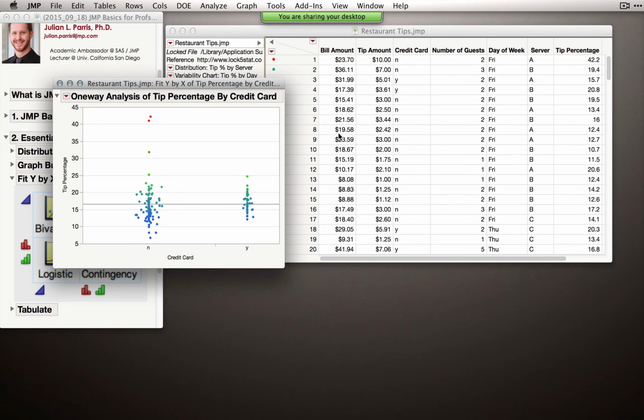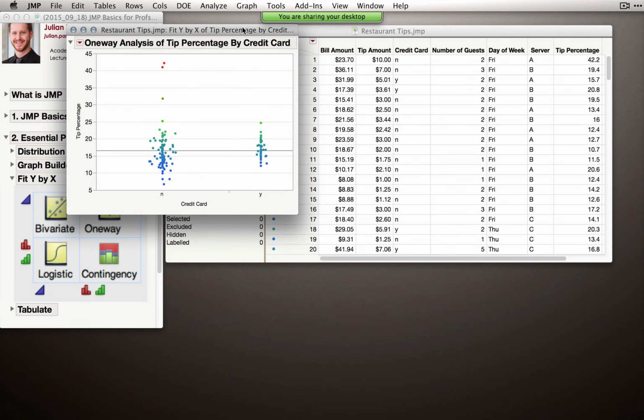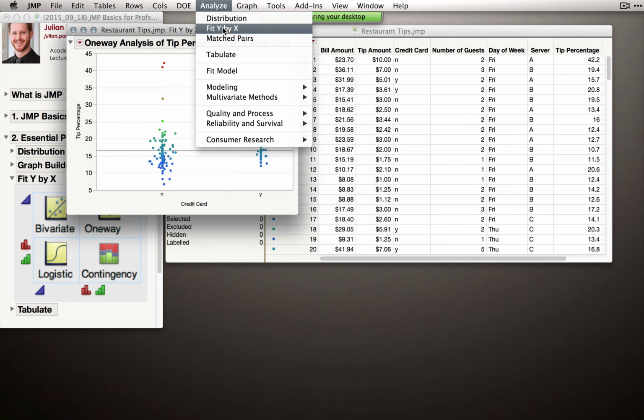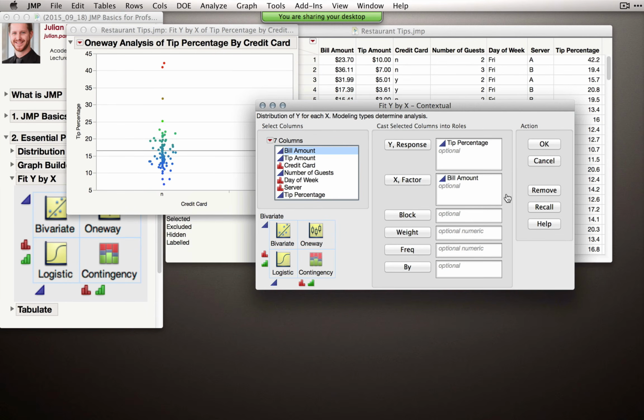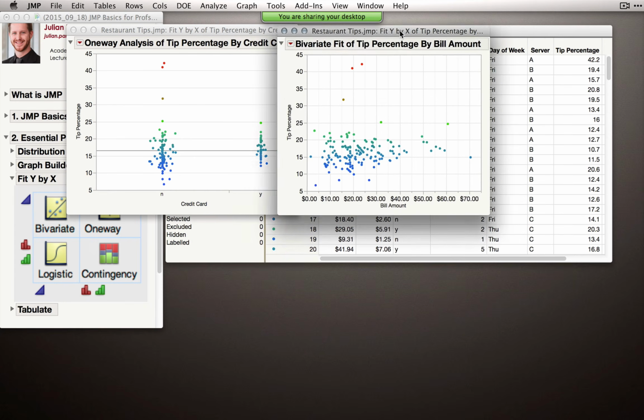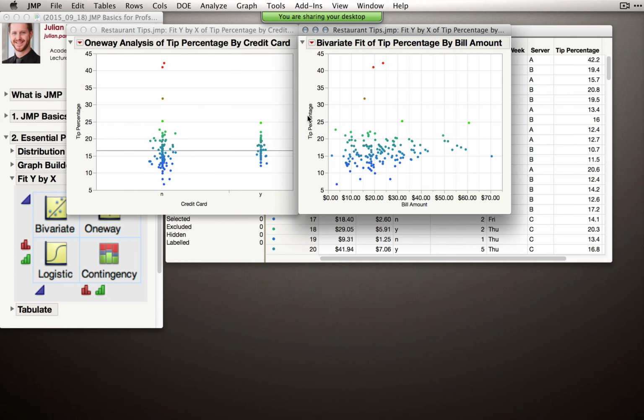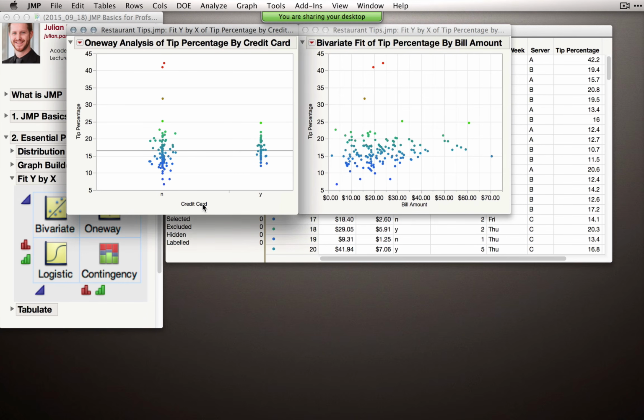And when I click OK, JMP's going to produce some pretty basic output. Now, I'm not going to click anything yet because what I want to do is right away go back to Fit Y by X. And I'm going to click Recall. Remember, Recall brings back what we did just a second ago. But what I want to do is I'm going to double click on credit card to remove it. And I'm going to take a different variable, something continuous, like bill amount, and I'm also going to use that as my x. So these are both predicting tip percentage, the two analyses we're about to do. But on the right-hand side, we have a continuous variable predicting a continuous variable. And on the left-hand side, we have a categorical variable predicting a continuous variable.